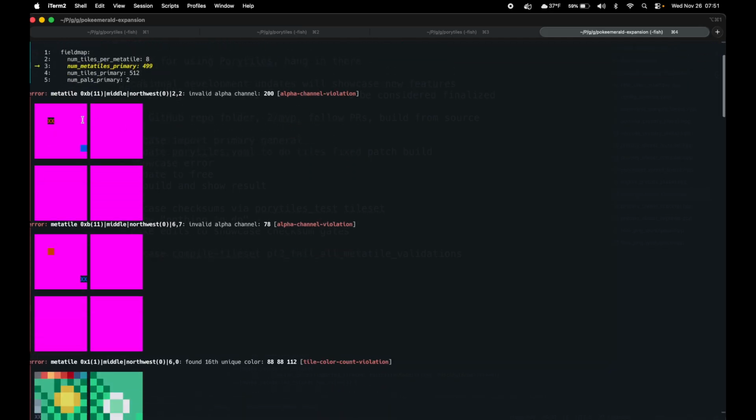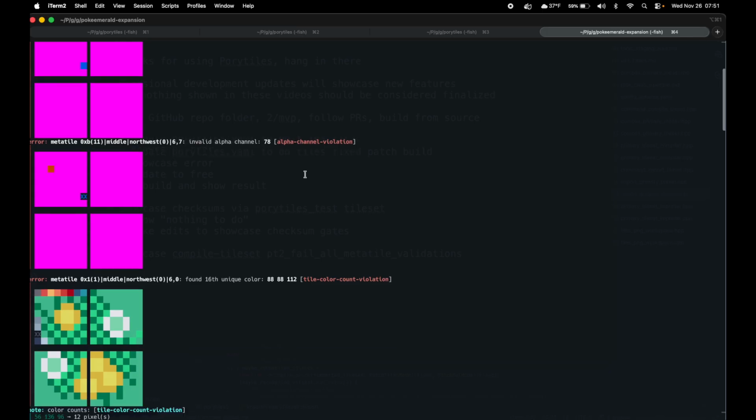So anyway, here's the alpha channel error violation. It's highlighting that this pixel here has an invalid alpha channel value of 200. Porytiles wants you to either have alpha channel be 0 for transparent or opaque 255. So it's just telling you that that was invalid.